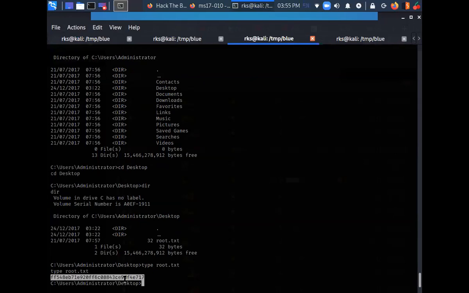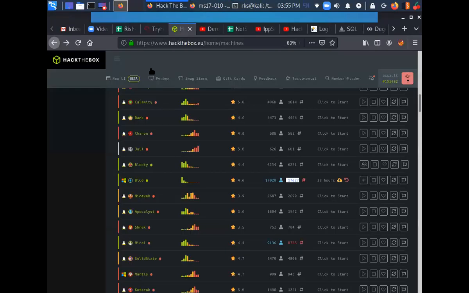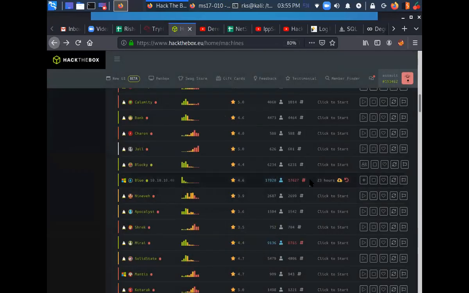Simply copy this and paste it over here. Click on submit flag, and you have successfully compromised this machine. It was a very easy machine. As you can see, a lot of people have compromised this. This is the count of people who have successfully compromised this machine.